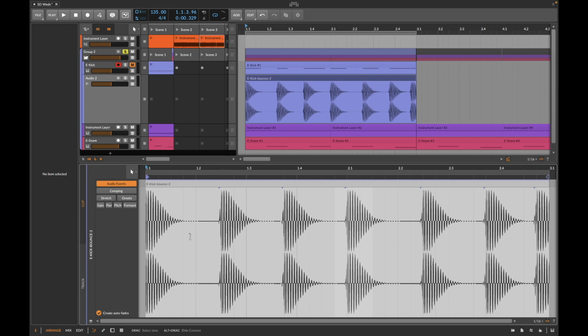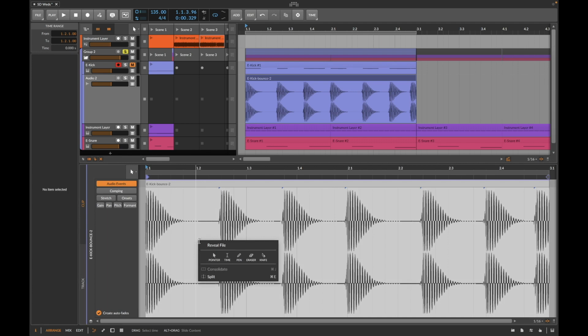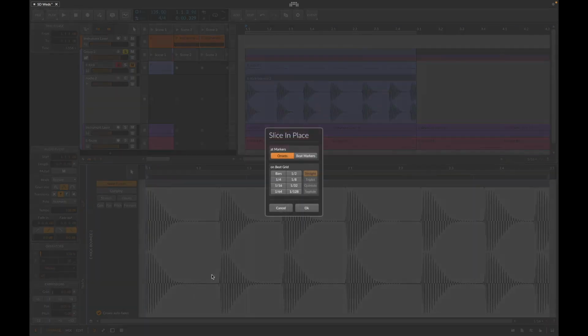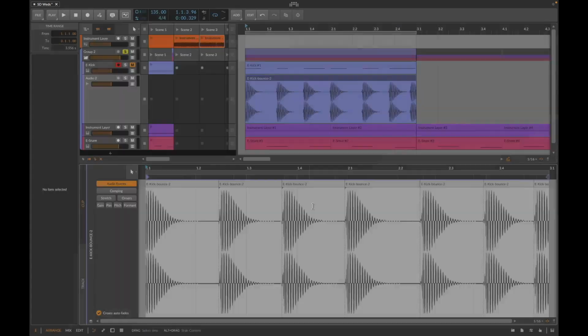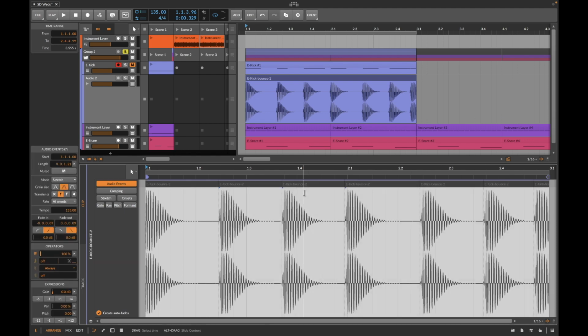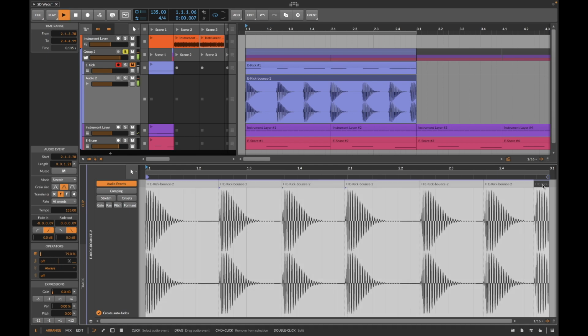So then all of these, this can all be sliced. Like that. We'll do it on the onsets. And now, if I want to, I can make these chance based as well. Just a little bit. And then I can make this like a repeater.